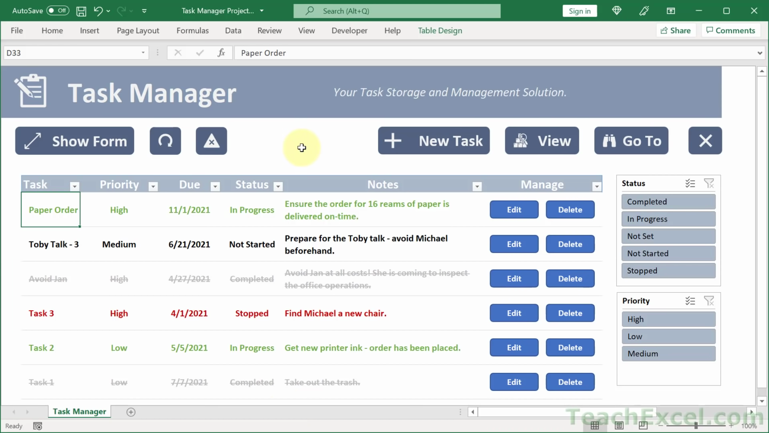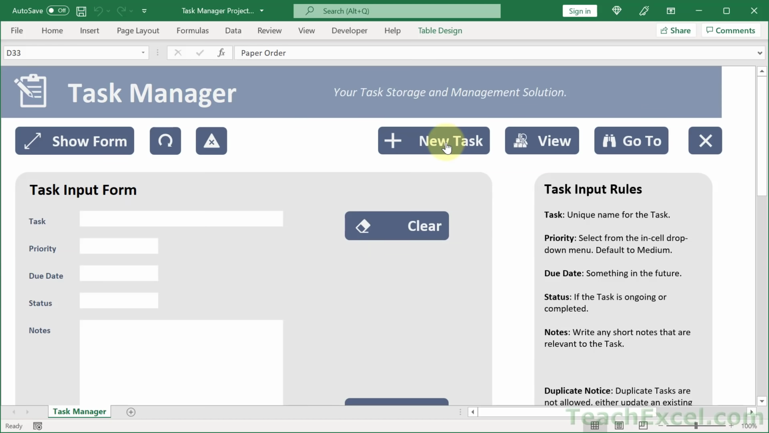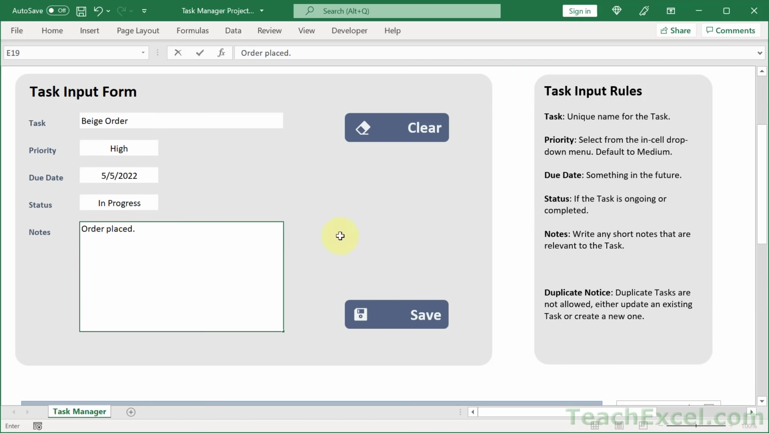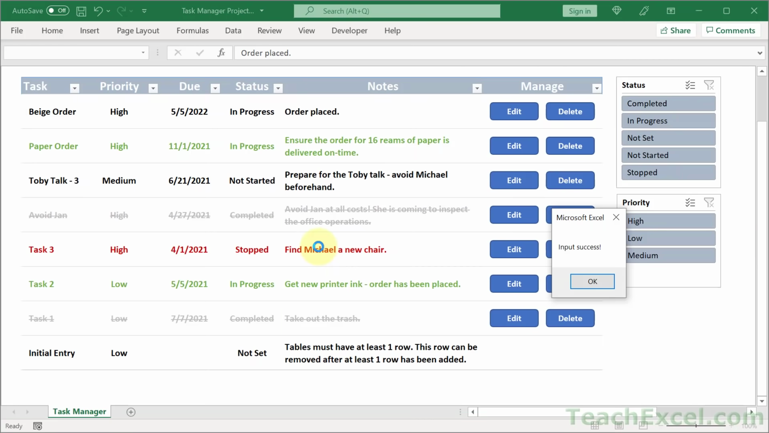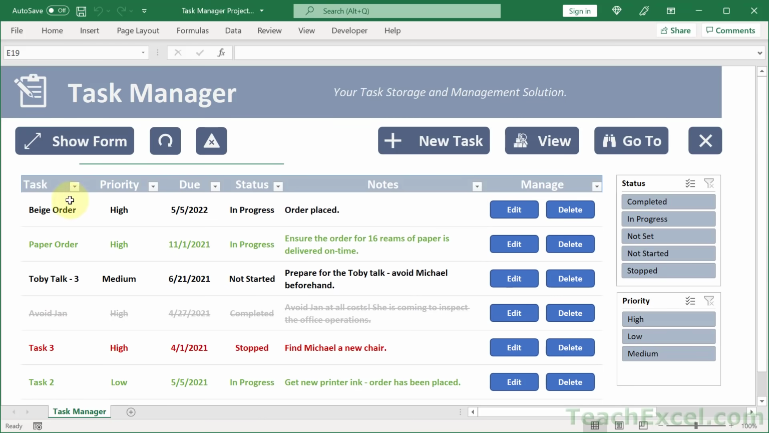So let's add another task here. New task. Let's call this guy beige order. Priority high. Due date, let's make it 5/5/2022. And status, we'll go with in progress. How about order placed? And we can hit save. And we have input success. And there we go, beige order, high, in progress, order placed.